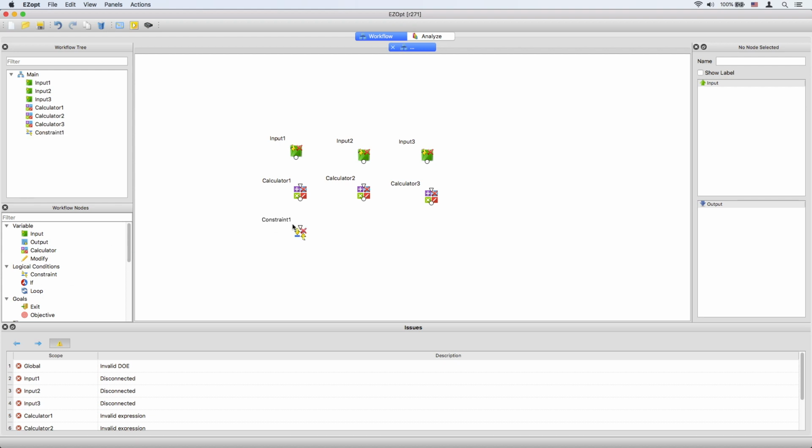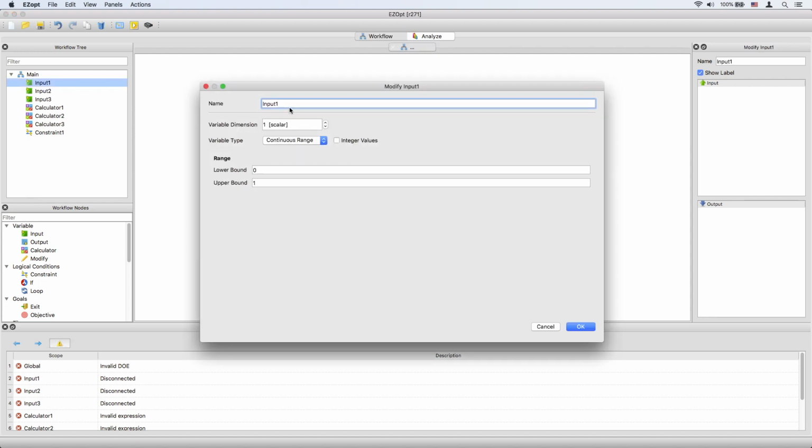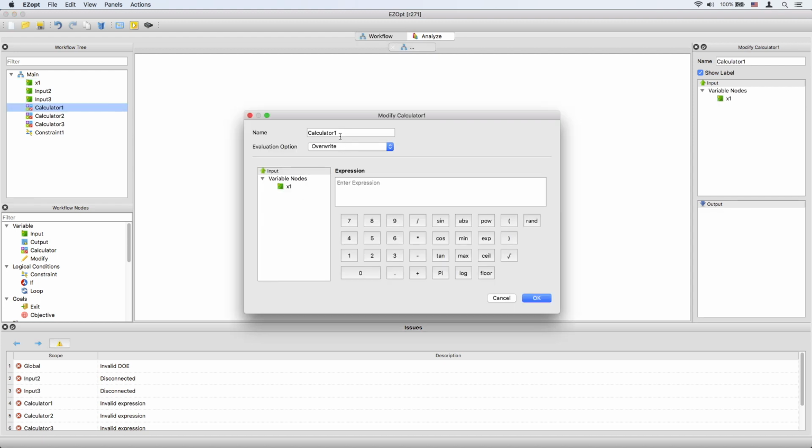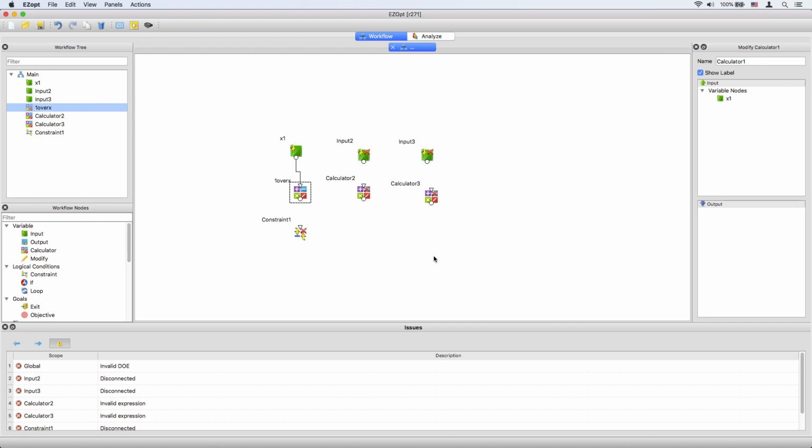Let's set them up. For the first branch, change the name of the input to x1 and change its range from 0 to 1 to 0.1 to 10. Connect the input to a calculator, change its name to 1 over x, and write in the calculator's expression 1 divided by x. Finish this branch by connecting the constraint node.